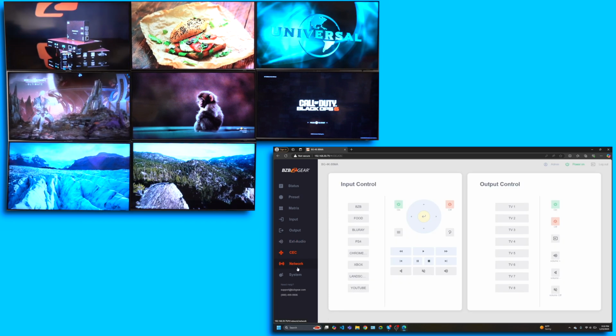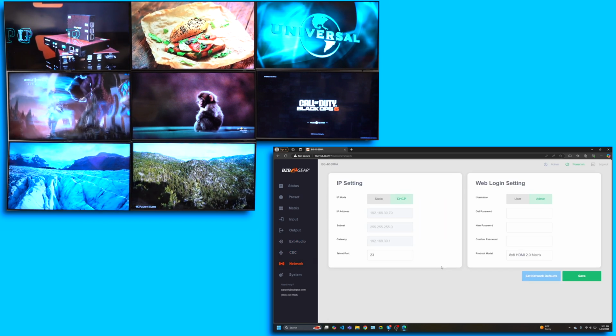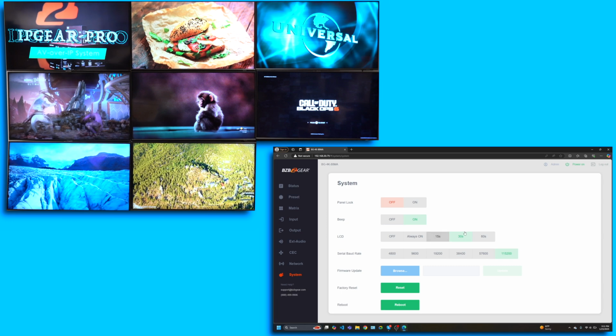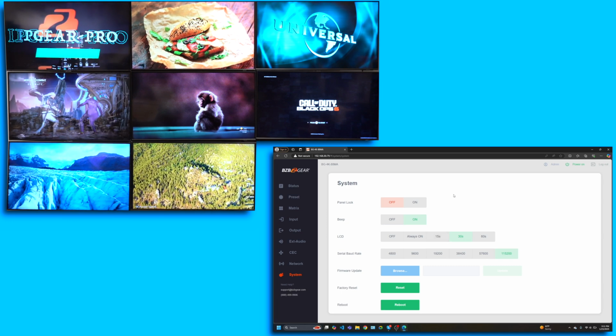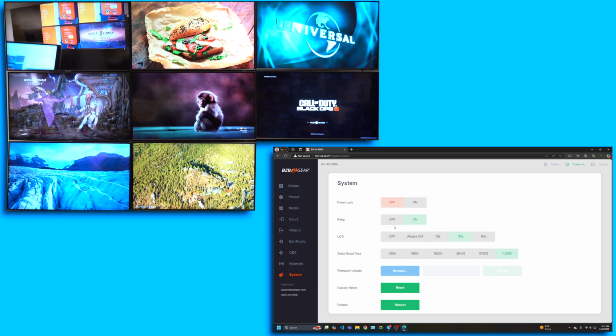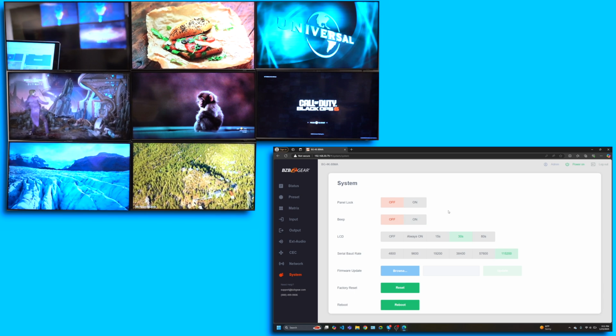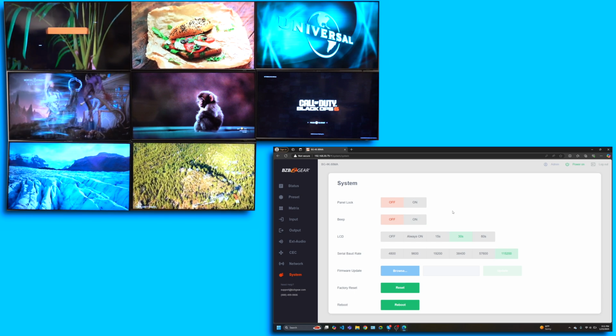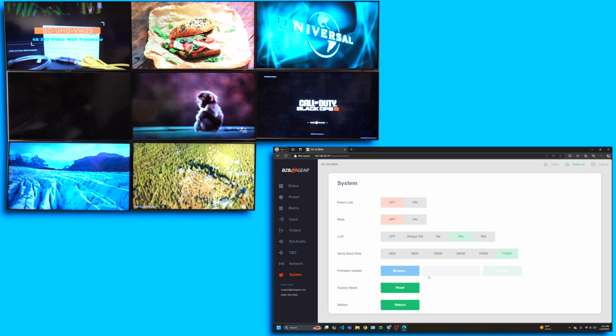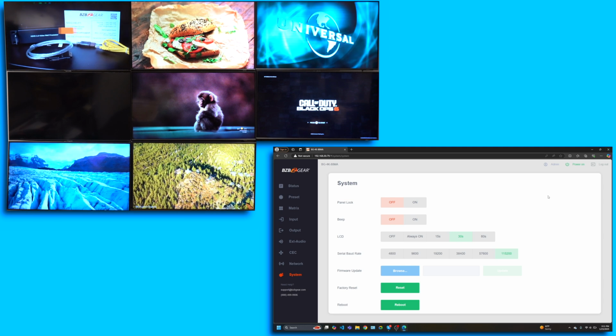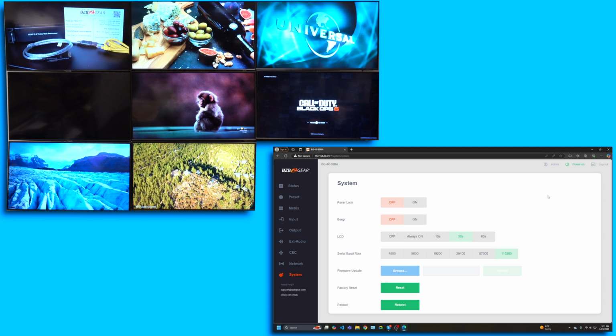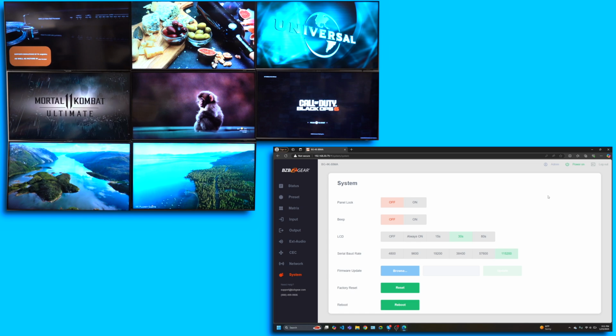And you got some CEC control, and then network if you can set up your settings. And then, as always, you got your basic system settings. I like to turn off the beep. That's really loud, but if you're in a loud setting, it's useful. Factory set, firmware update, and so forth. So as you can see, it is just like most of our matrixes, really easy to use.